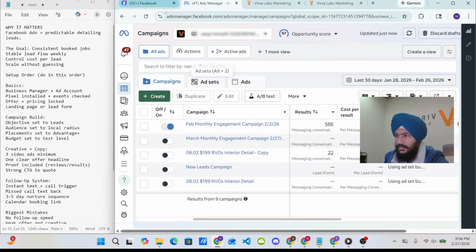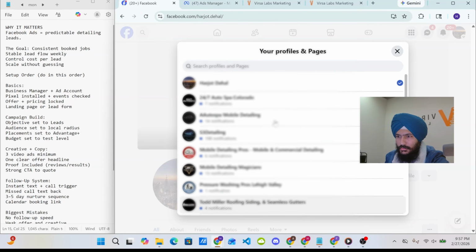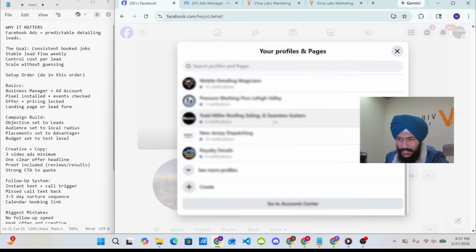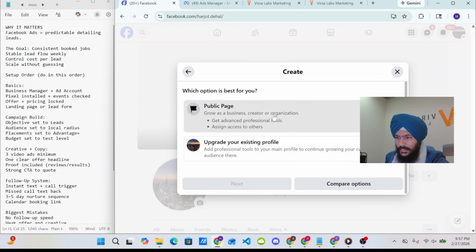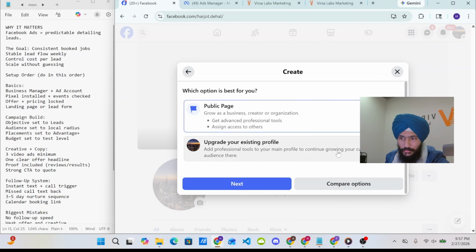Okay, now before you even run ads, obviously you need a Facebook page. So let me do that. What you would do is go to your business page, so your profile, facebook.com/your personal profile. You would go to the top right, go to the bottom, click create public page, and then you're going to go through the steps of creating a public page.